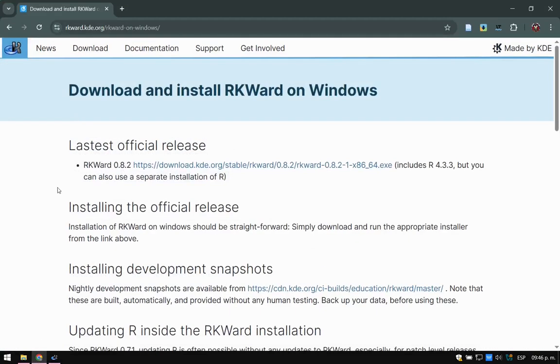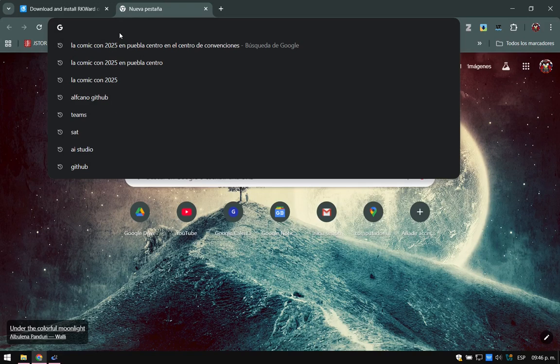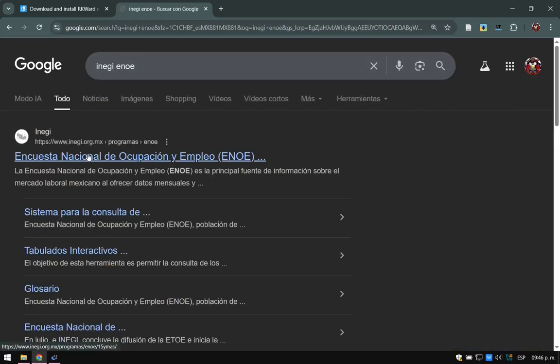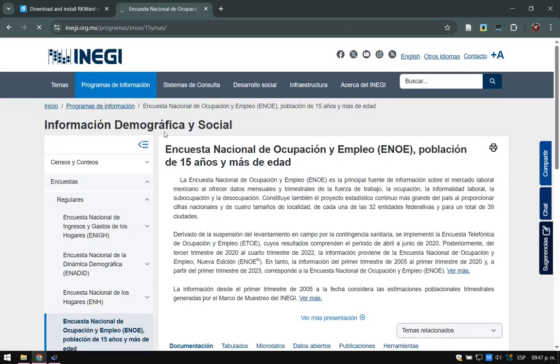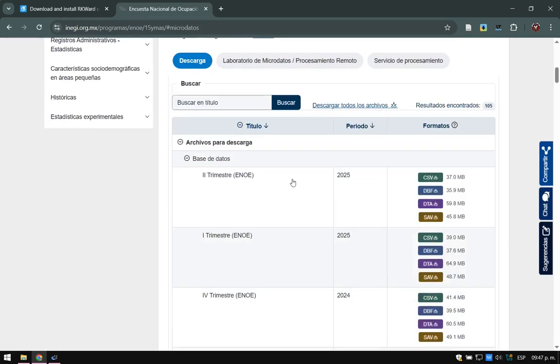I will download a database from the Mexican Institute of Statistics called INEGI, and I am going to download the ENOE dataset, which is the employment survey, ENOE. I'll just hit the first one. I'm going to go with microdata and just download the SPSS file because it has metadata. I'll just wait for it to download.